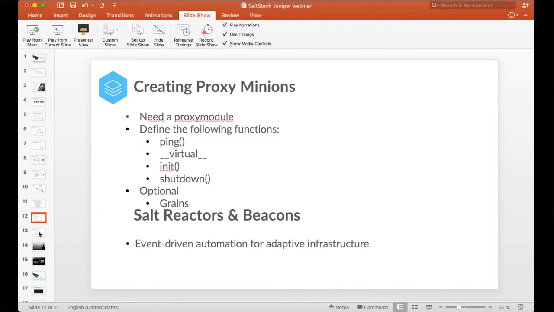If you want to create your own proxy minions, you need to write a proxy module in Python. And it really only needs 4 functions to do anything valuable at all. A ping function, a virtual function, which is something that we use in Salt to know when it's appropriate to load a module, an init function that sets up everything that you need to do to talk to your controlled device, and then a shutdown function so that when the minion shuts itself down, you can clean up those connections, for example, maybe SSH connections or other network connections to your device.